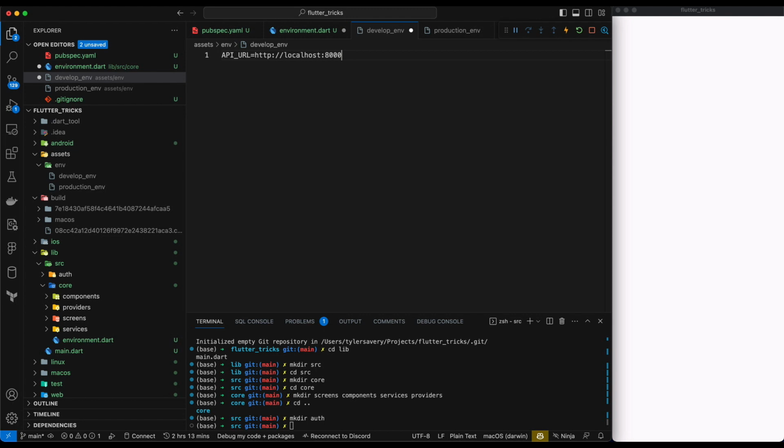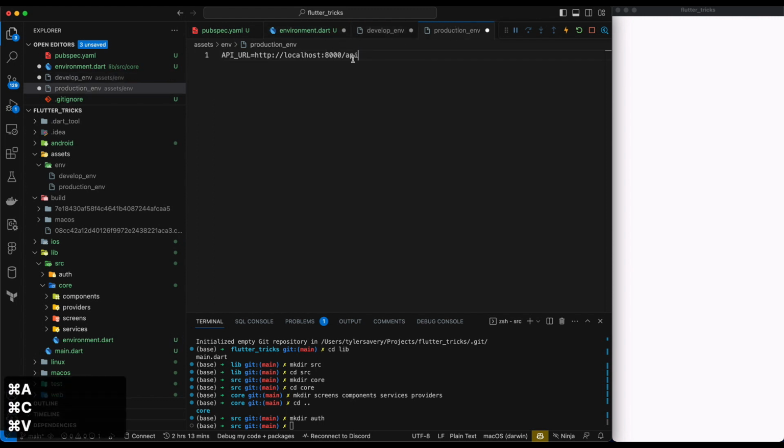And this is just an example. You can have many different types of things in here. So we'll do that. Maybe it's like /API. And then on our production one, we might have the same thing, but maybe it's a secure server and it's actually mydomain.com/API, right?